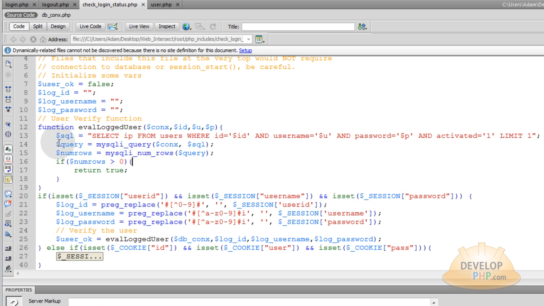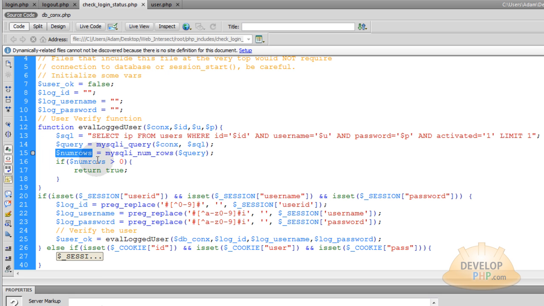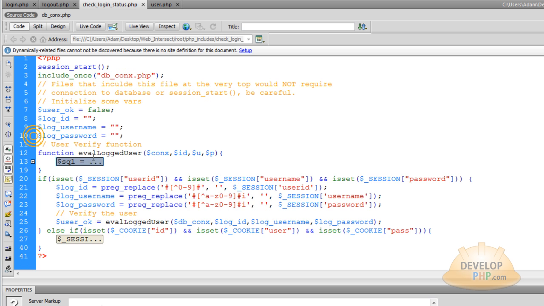So if everything is a nice match, then you're going to run that query and get a numRows result from that using the MySQL numRows function. And you can evaluate that numRows result and check to see if it is greater than 0. Then you can return true. That means if everything matched up and the user is authenticated, then you can return true to the line that called this function to run. And the line that called this function to run is right here, userOk. So basically userOk, if everything works out and the user is authenticated, is going to have a value of true. Otherwise, if they're not, it's going to remain with a value of false.